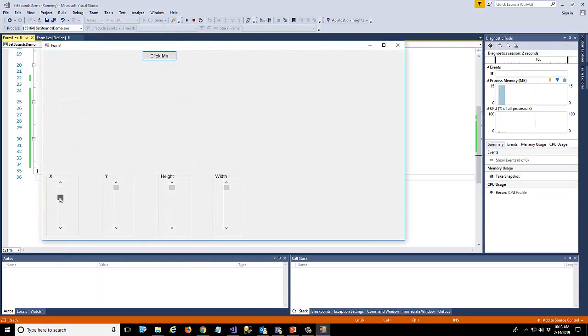So I can move it to the right. I can move it down. Let's see what height does. Height lets me change the height of the object. So I still can move it around. I still have that height. I've only allowed a maximum height of 200 on it. I could go back and change that number. But again, notice how I can move it up.